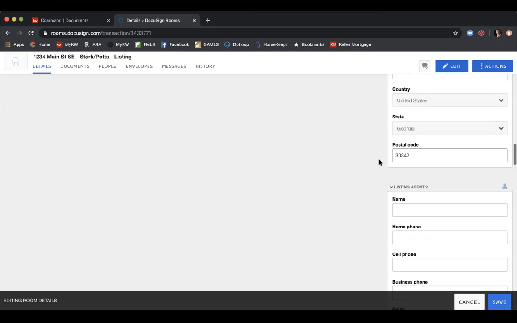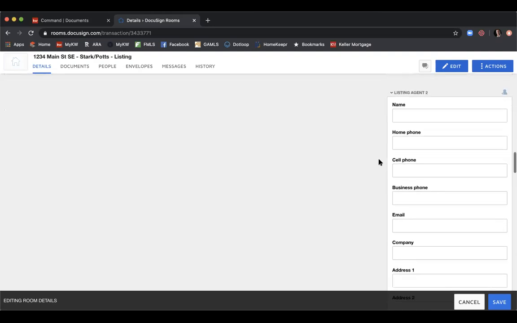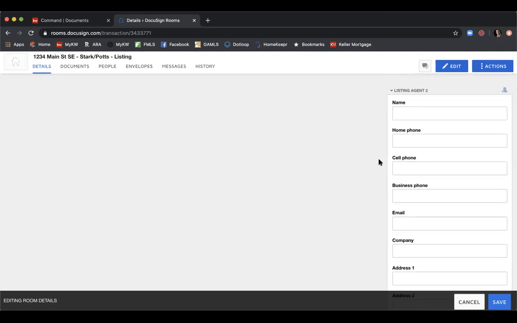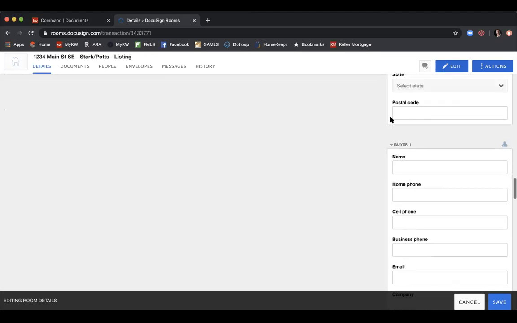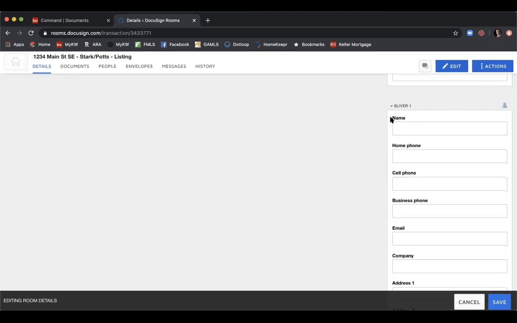So continuing to scroll down, listing agent number 2. So if you have a co-agent that you're going to list with, fill in his or her information here. Scrolling down, buyer 1. If you are representing the buyer, fill in the information here. And then let's say you are going back and forth with the buyer's agent and you get their name, you can add their name here and it will start to auto-populate their names in the purchase and sale agreement.